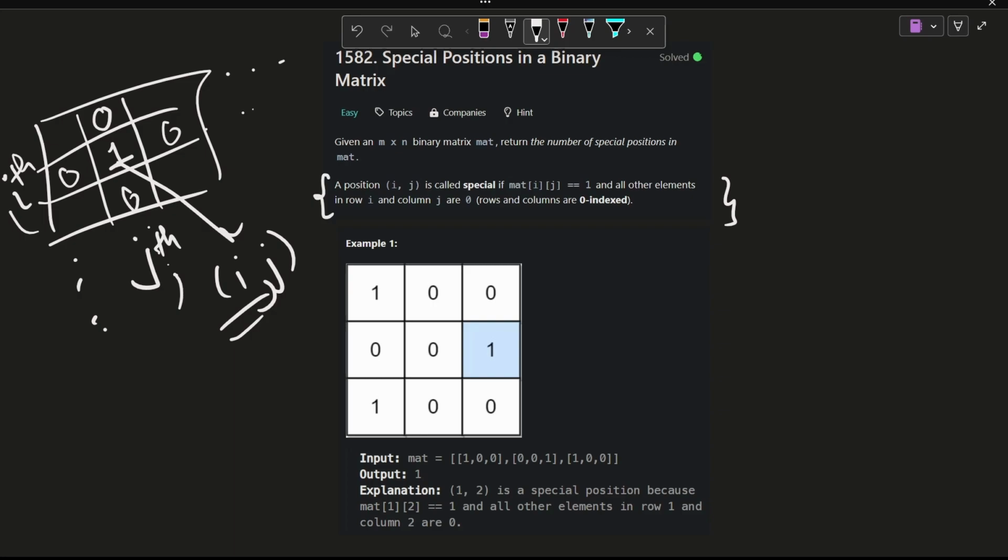If this is the case, then this position, that is (i, j), is called a special position, and what you have to return is the number of special positions present in this matrix. It means how many such positions are there. So I hope you have understood the question.